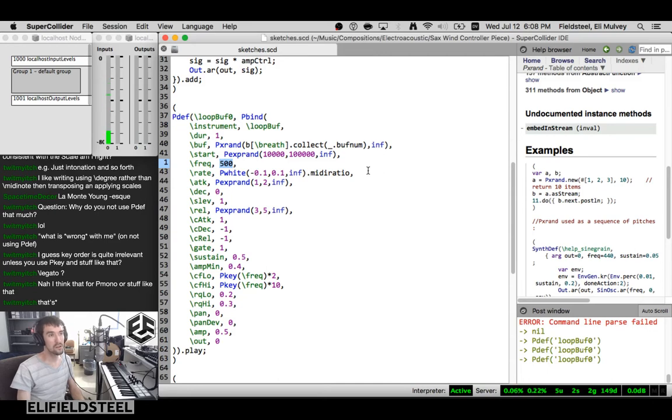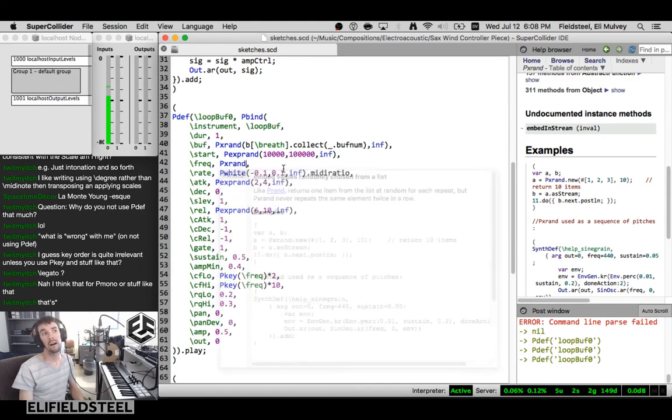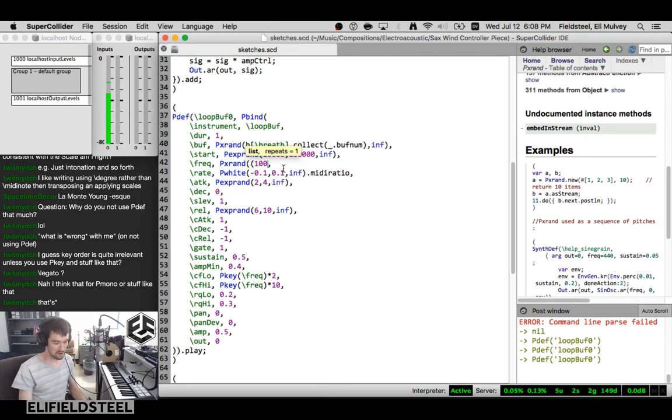Okay, so let's make these a little longer. And let me just start by making a harmonic series. The first 12 harmonics of 100 hertz. And the exprand 0.3 to 1, inf, and amp. We might have a lot of these piling up or sort of a medium amount, so we're going to do 0.2, 0.5, maybe all the way to 0.1.